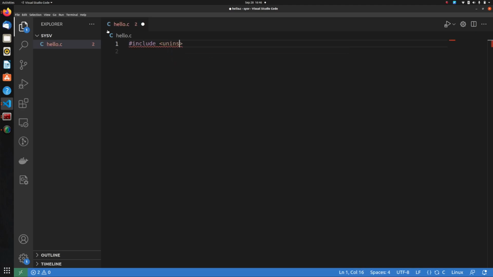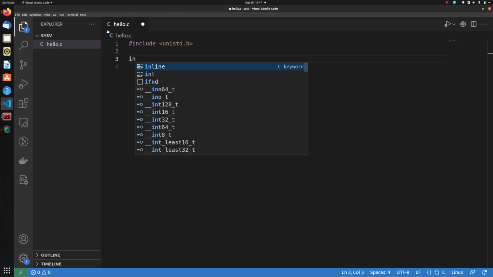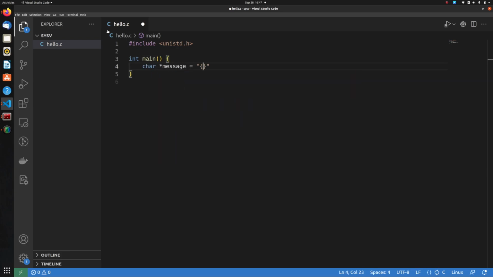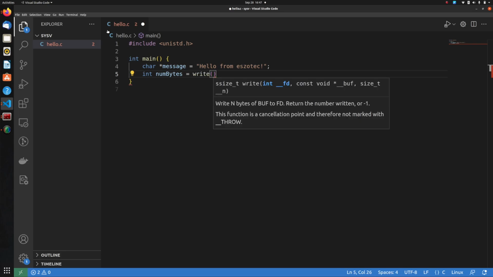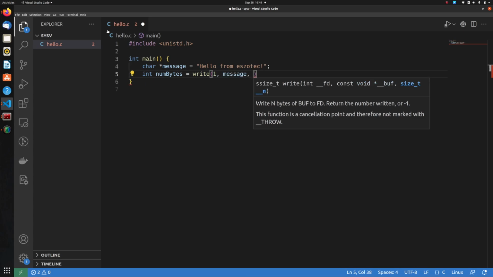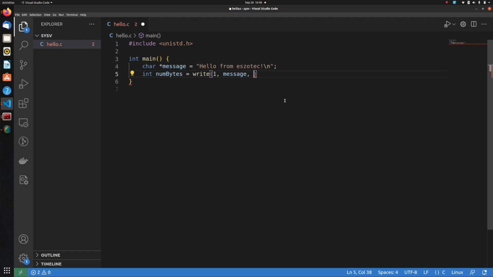So we will include unistd.h, and it will be a pretty tiny program. Let's say our message is something like this: hello from Isotech. The write call returns us the number of bytes written to the file. We will have a variable to store that, and we will invoke the write library call. The first argument it takes is the file descriptor, so in this case it will be 1, then the buffer from which it will read the message, which in this case will be our message pointer, and the number of bytes to write. In this case, the number of bytes we want to write is 20. I just manually counted it to keep it simple.